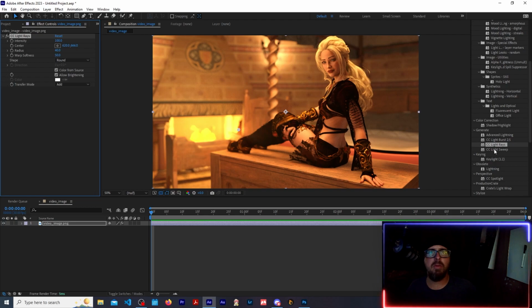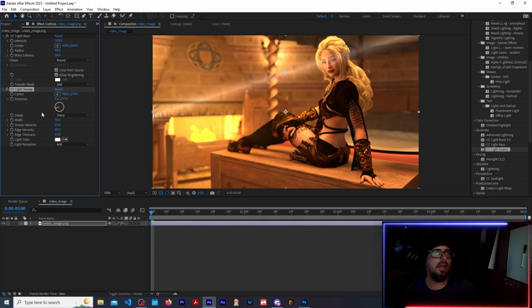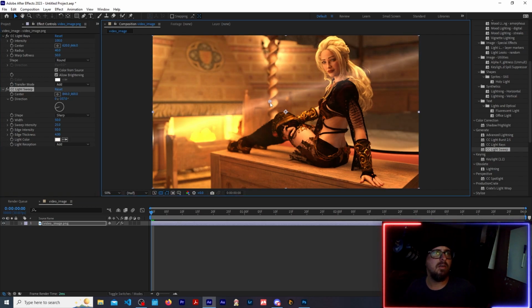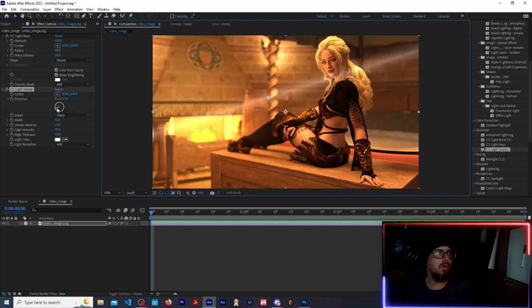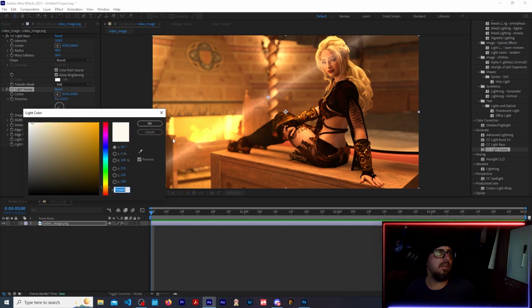Now I am going to experiment and see if I want to add a light sweep or not. So I could rotate this around something like this, a little bit more, so it kind of hits the face, and then add the color.